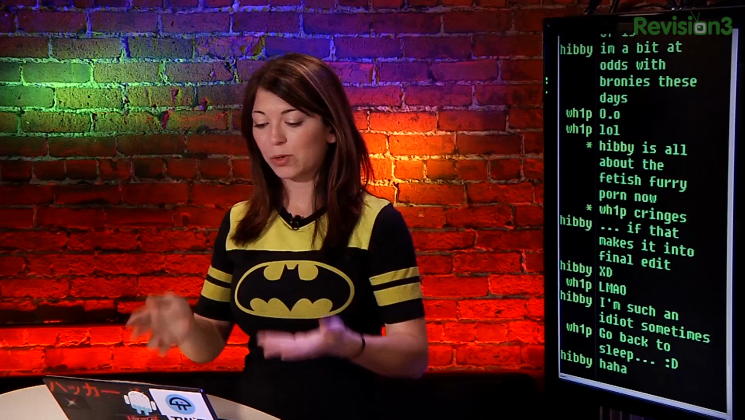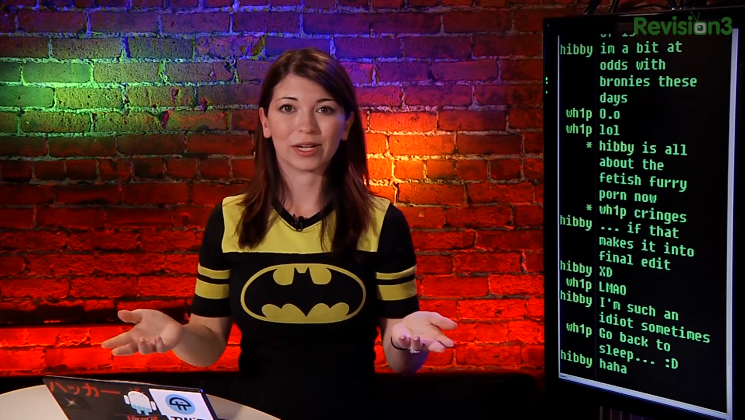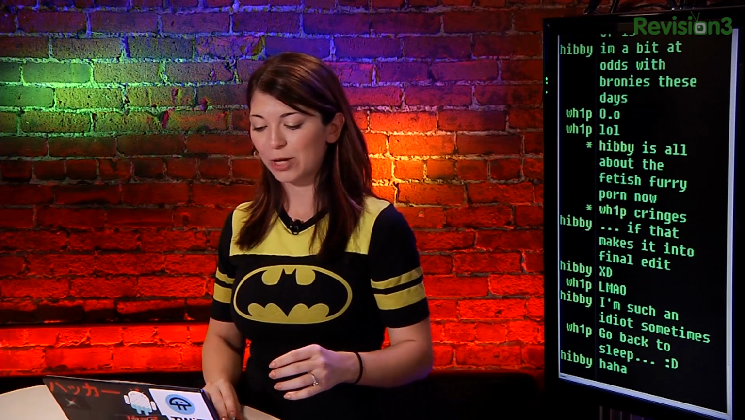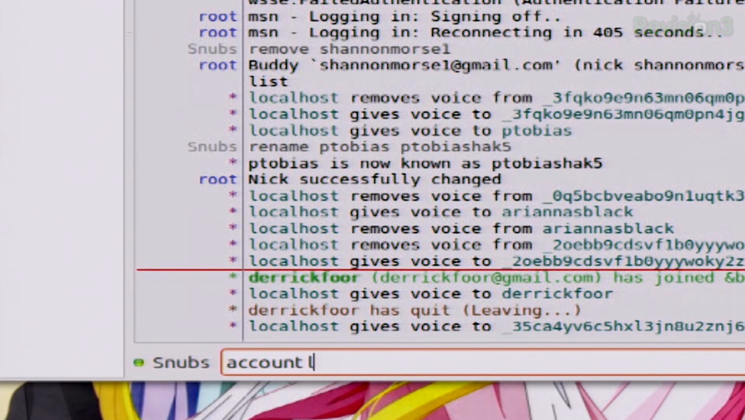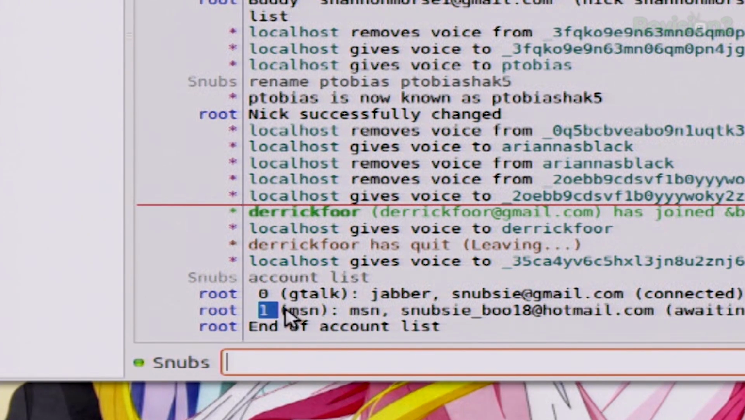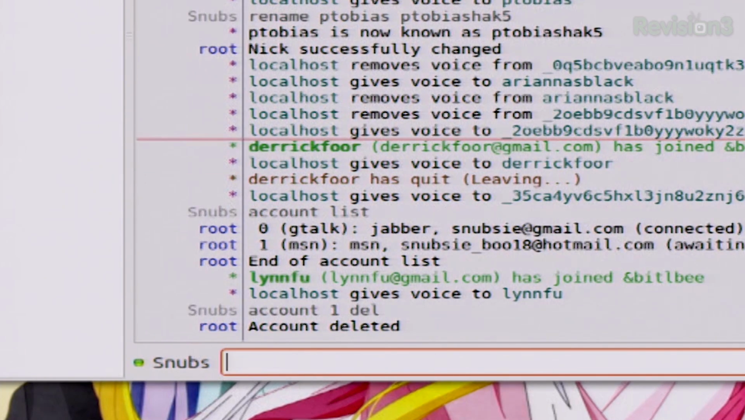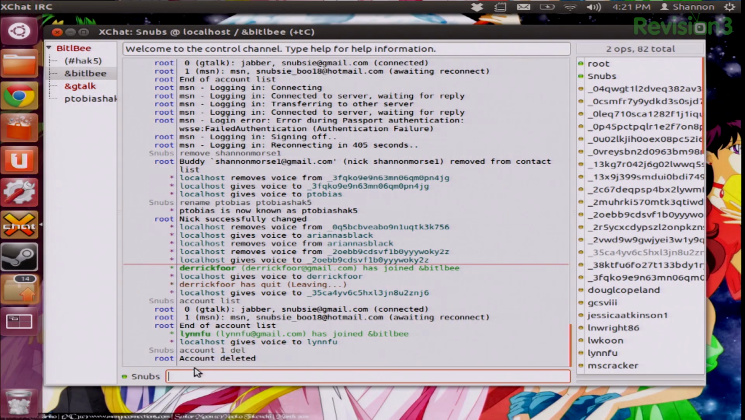Now, if I wanted to delete an account, this is where it comes in handy if you accidentally spelled a password incorrectly. I didn't spell the MSN account correctly. That one keeps on trying to log on. It gets really annoying if I didn't ignore it in Bitlbee. So what I can do is type in account. Oh, let me check the list again to make sure I know the number. Okay, so it's number 1: account 1 del, for delete. And it just simply tells me account deleted. Now, you will need to sign off before you delete any of your accounts, and it will give you an error if you haven't already signed off.